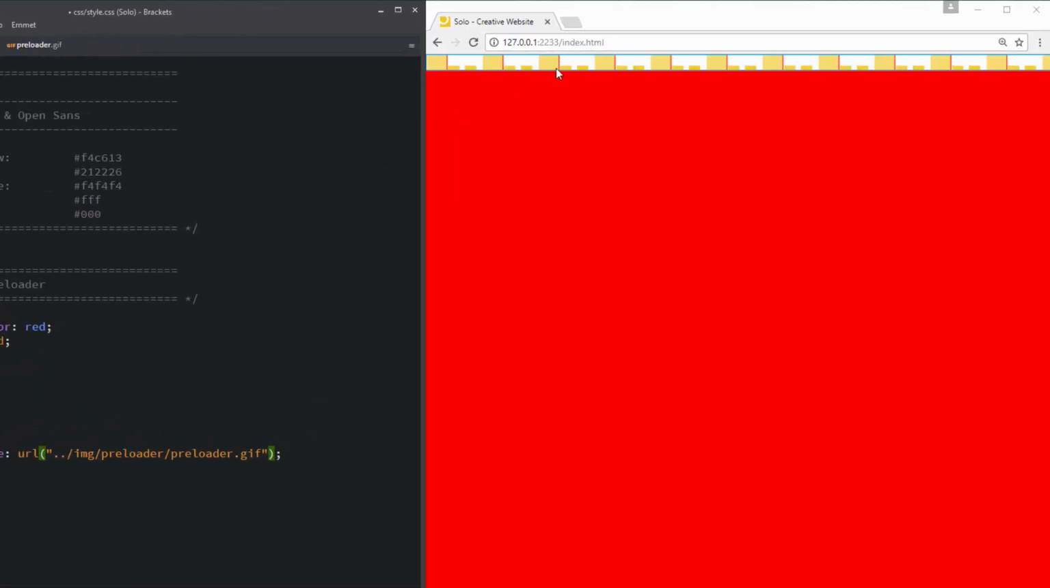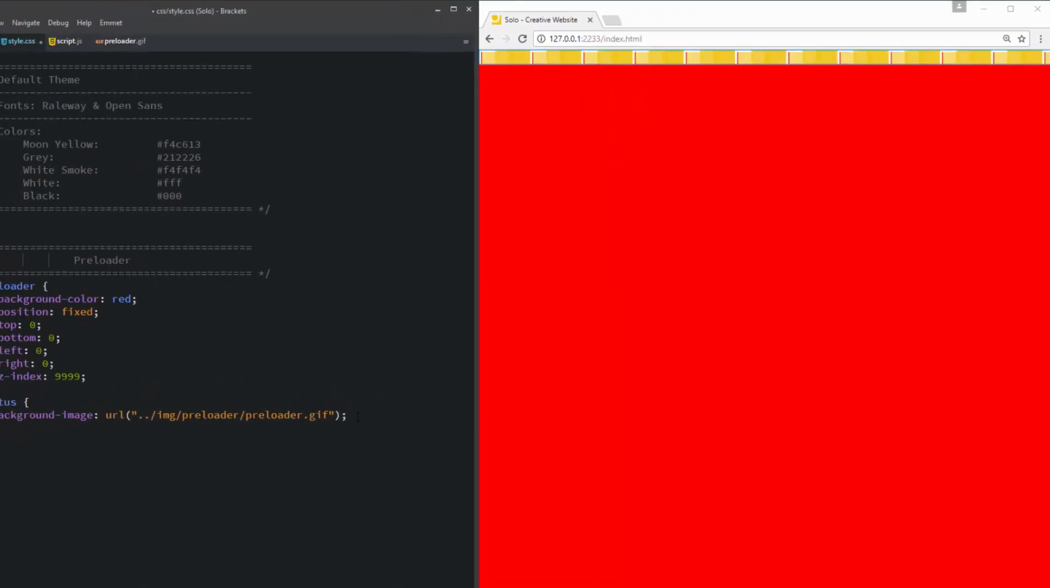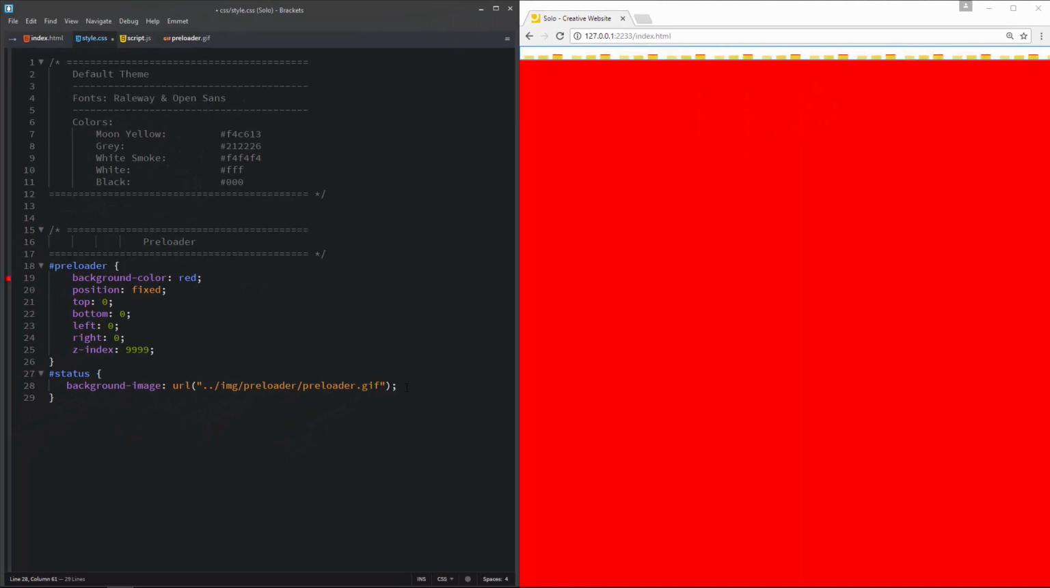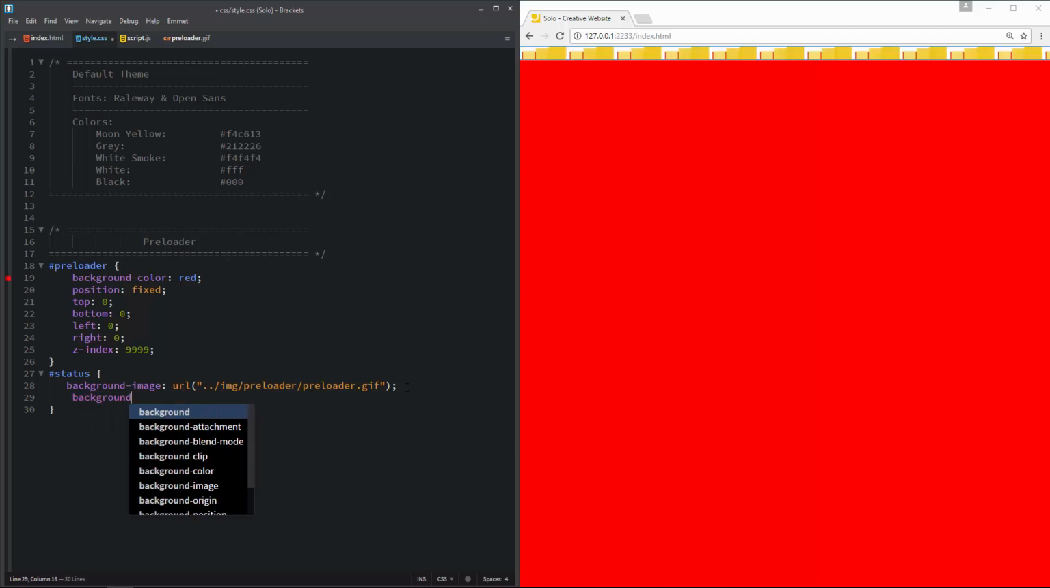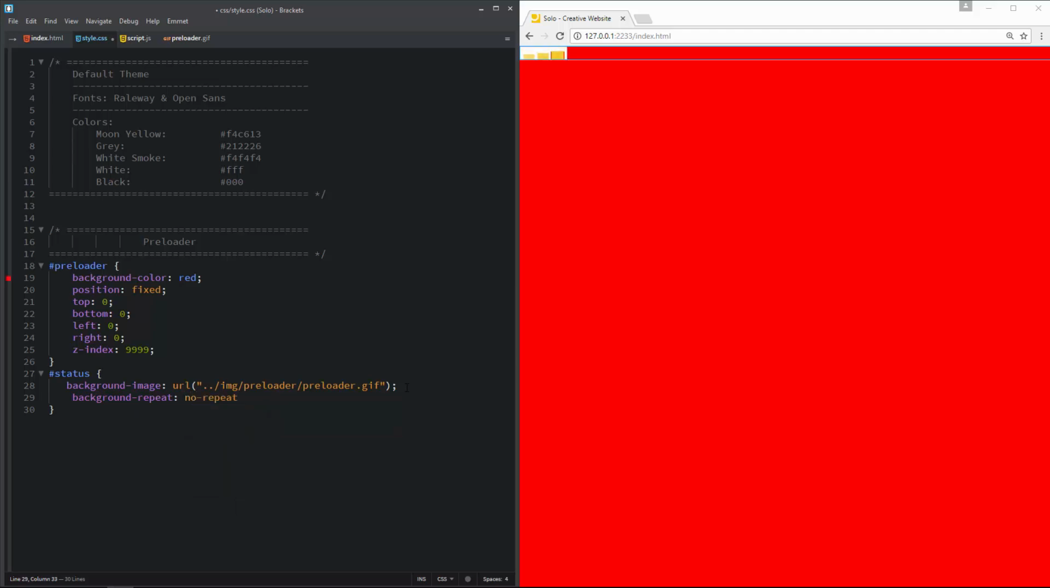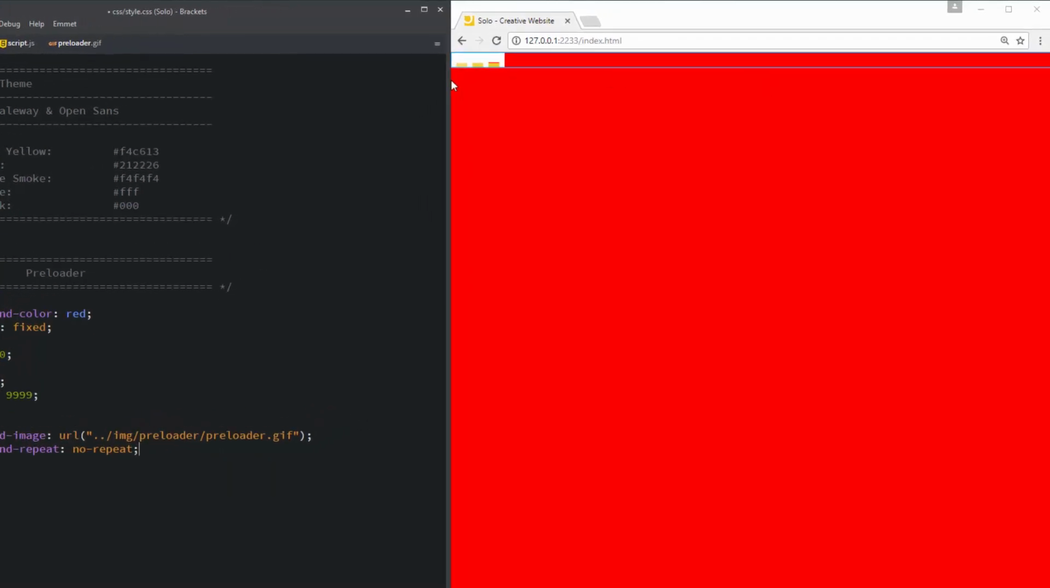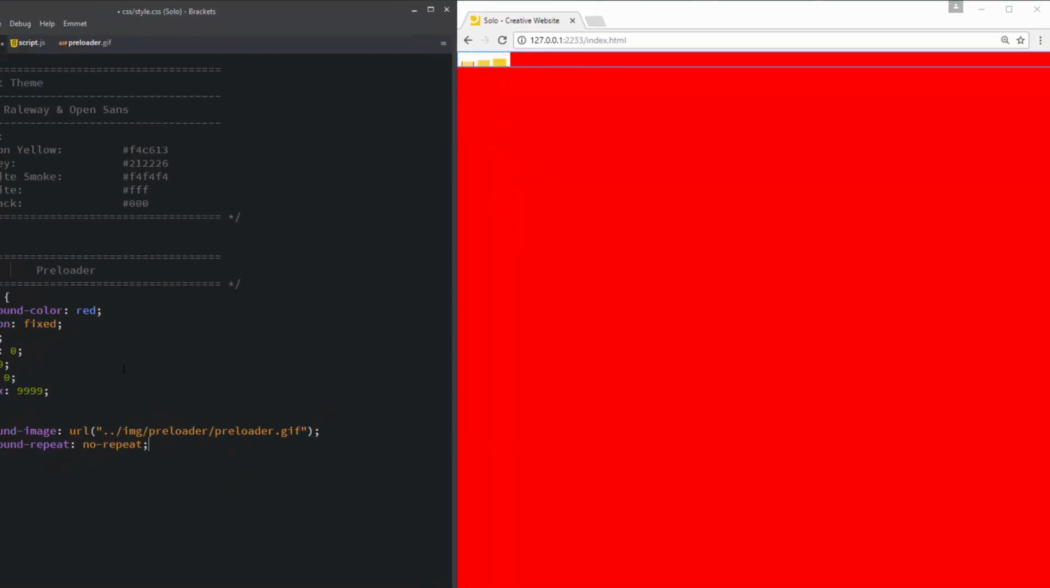Now we can see the preloader image, but it is repeating. Next, I am going to stop the repetition of this image, and for that I am going to use CSS background repeat property, and I am going to set the value for this CSS background repeat property to no repeat. And now we have single preload image.